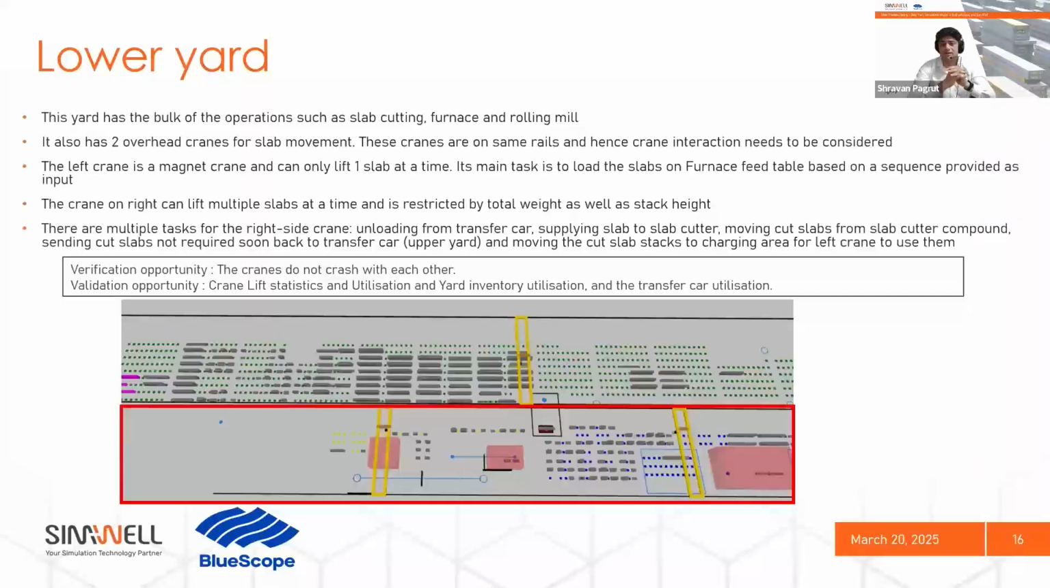We also made sure that the crane does not collide with other stacks when it's moving about. For that, we had to implement a mechanism where it moves to a safe height first. The lower yard is the primary yard for our modeling purposes, and it can be divided into sub-regions, where the whole cutting area can be a sub-region, then there's the assembly area, and then there's the furnace area. So slabs come in from the lower yard, get cut, are put into the assembly area, and then move on to the furnace area.